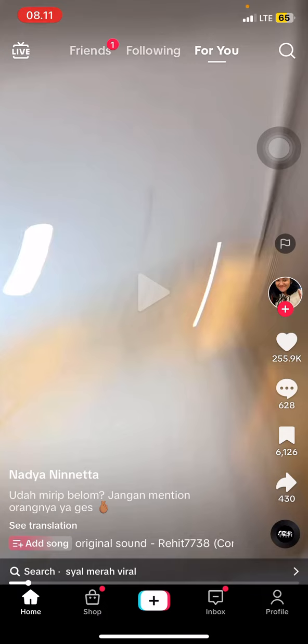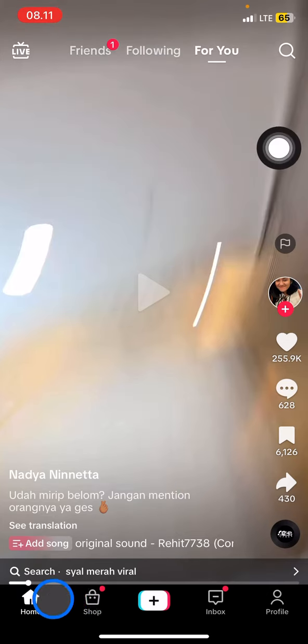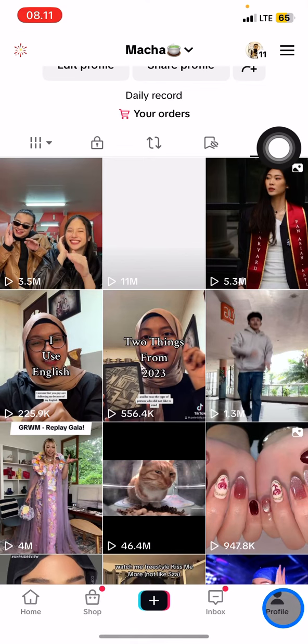So the first thing you have to do is open your TikTok application and make sure that you are signed in or logged in with your account. After that, you can see at the bottom here there are several sections. To activate the screen time updates, you just need to visit your profile.